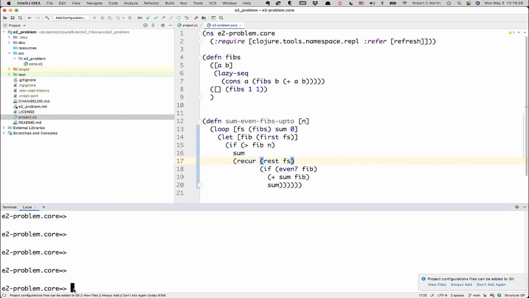Now I can demonstrate this, and let's do the sum of the even fibs up to 400 million. Yeah, and that should be our good old number. There it is, 350,704,366. So isn't that nice? And now I'd like to show you something, though.